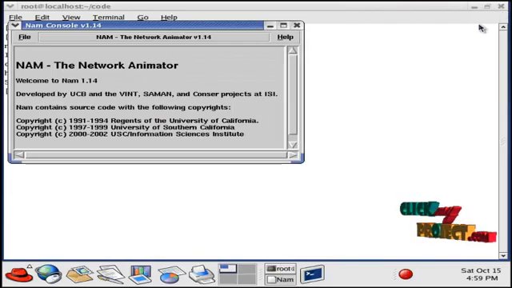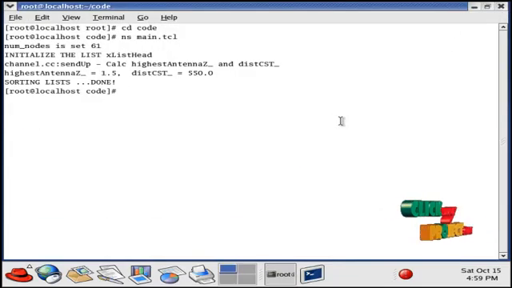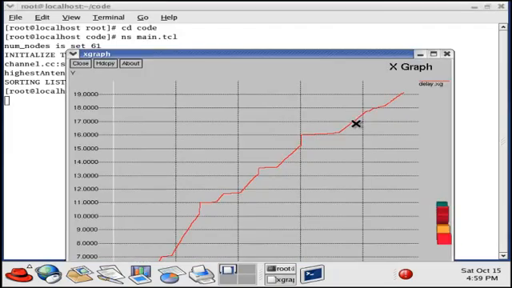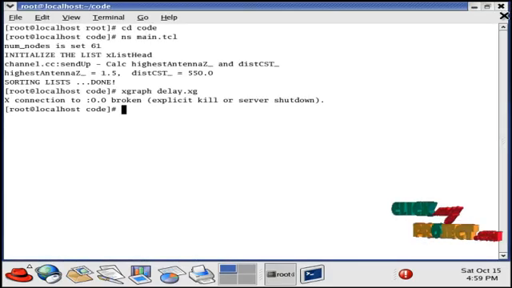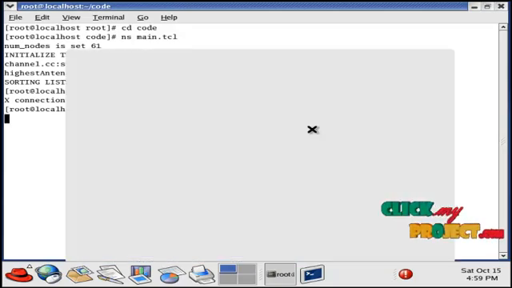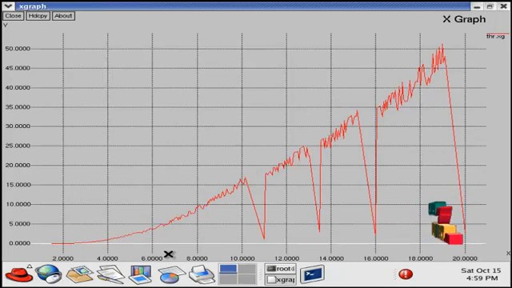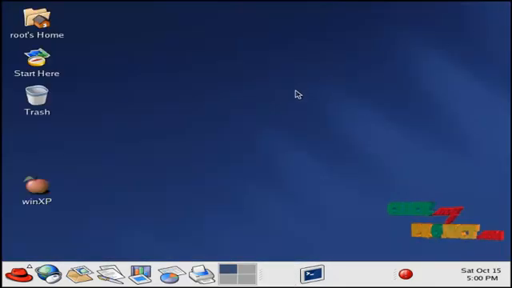To see the performance results, go back to the terminal window and type xgraph.dv.xg. So this is the delay graph showing how much delay occurs for packet delivery. How much time delay occurs for each transmission of packets is plotted here. Then for another graph, type xgraph.thr.xg. This is the throughput graph. For each specific simulation time, how many maximum packets are transferred is plotted here. So this is the performance of the proposed system. Thanks for listening.